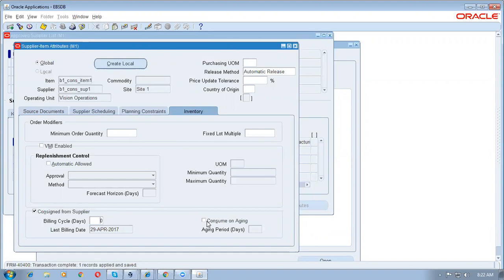Yeah. Say, for example, he is now supplying banana. Banana will remain in the shelf only for a maximum period of around 4 days time. If it's consume on aging and 2 days, after 2 days, you have to consume. Otherwise, it will be a waste for both of them. He cannot use it, you cannot use it. So, once the 2 days are over, it gets automatically consumed and you have to pay for it. So, consumption is now created automatically upon aging.